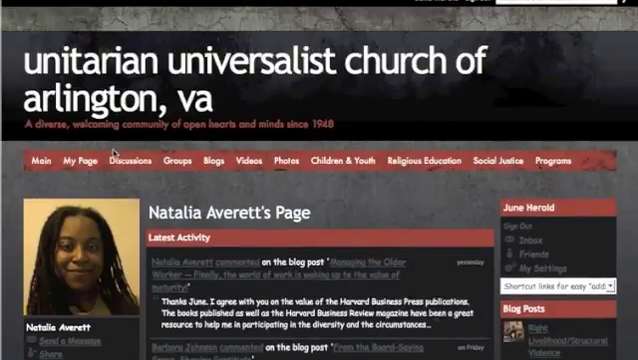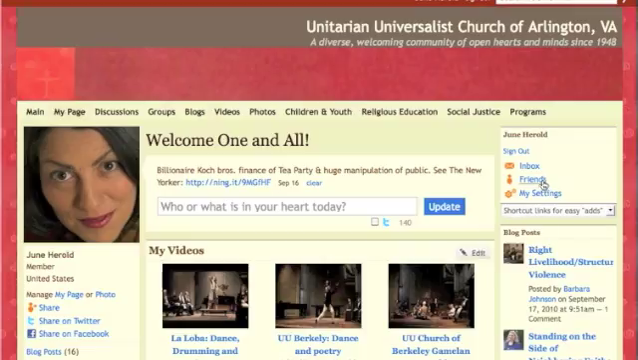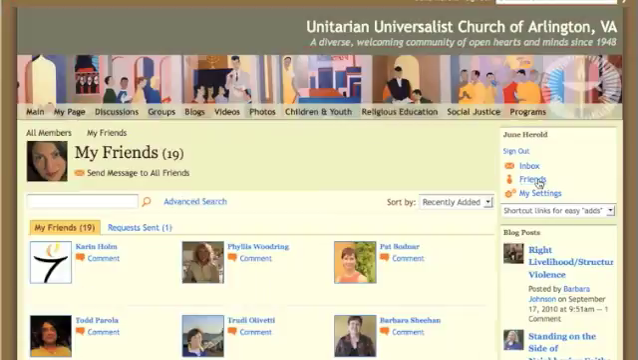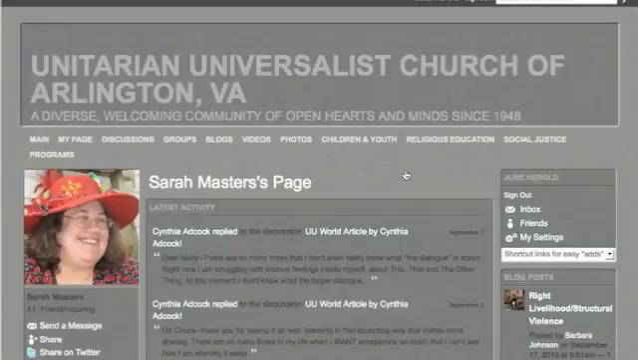And when you go to my page and you click friends, here are all your friends, and you can navigate very easily to their profile pages by clicking on their name or their photograph, and here you are.